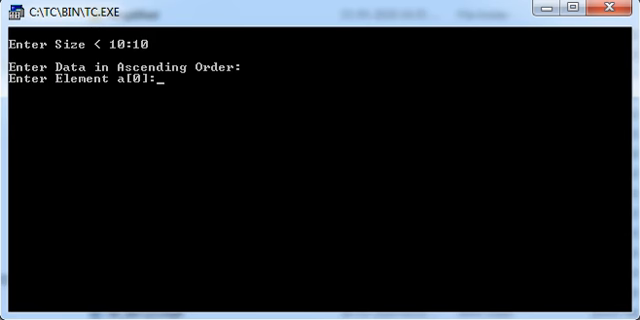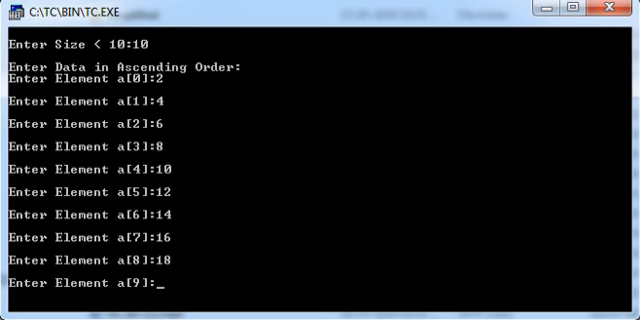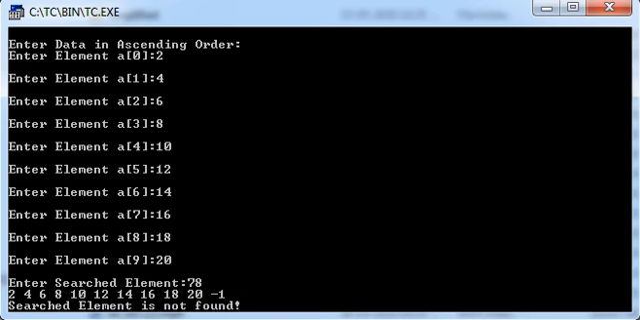Let me enter 10 elements: 2, 4, 6, 8, 10, 12, 14, 16, 18 and 20. Now let me find the element number 78, which is not listed in our array. So it should show me the element is not found. Yes, you can see element is not found. This -1 I have printed intentionally to check the value returned from the binary function.